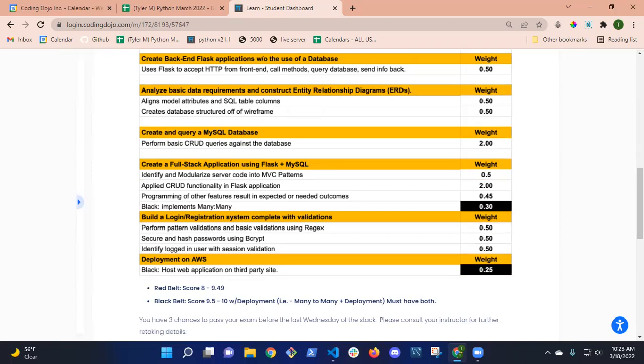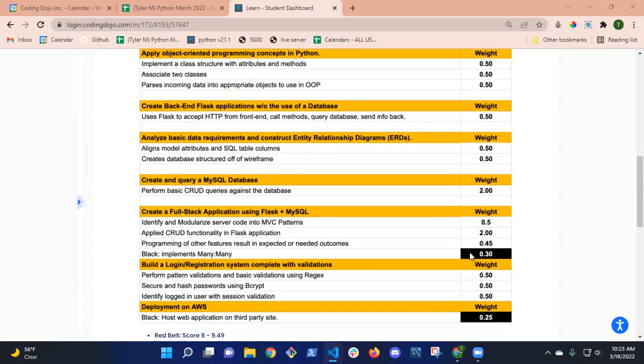All right. So it seems like there was an issue with people following along. So what I want to do real fast is, just one second, let me get my notes up. Okay, so I do have a question right here. It says create backend Flask application without the use of a database.